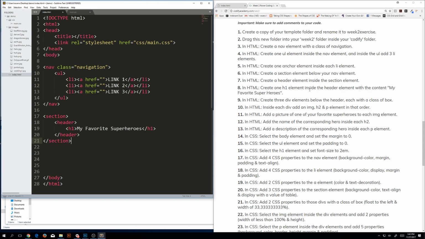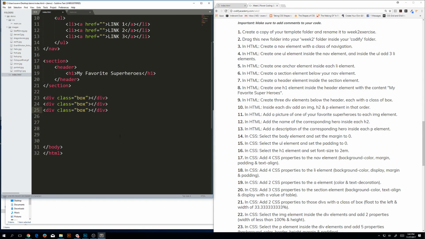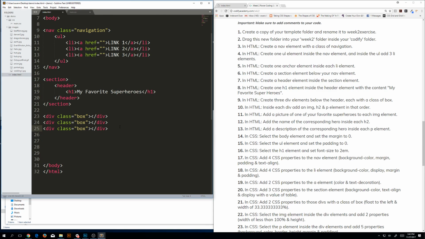All right, create 3 div elements below the header, each with a class of box. Div class equals box, close. Copy, paste. 3 div elements, each with a class of box.